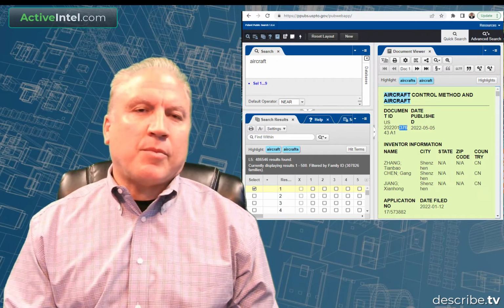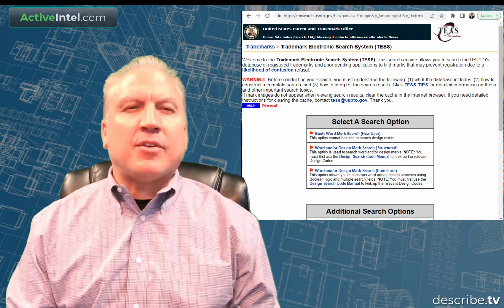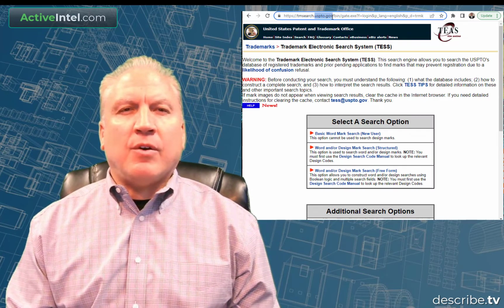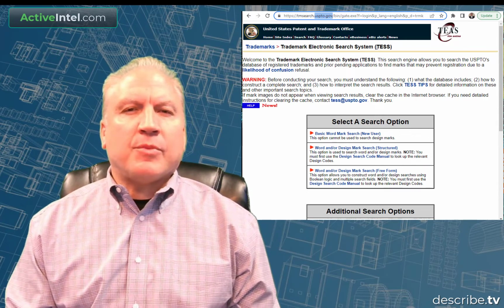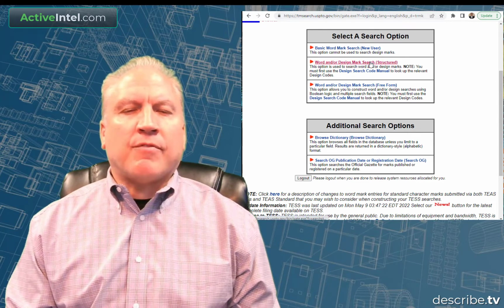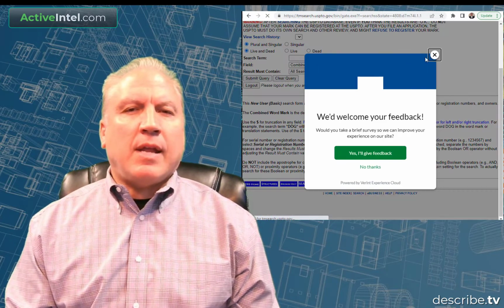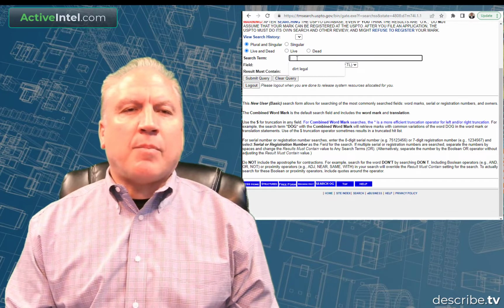Let's take a look at trademarks. The trademark search process is essentially similar. Again, it's through uspto.gov. Their system is called TESS, Trademark Electronic Search Systems. You can make it very complicated, freeform, or basic. We like to start with the basic. So you can type in any type of words.